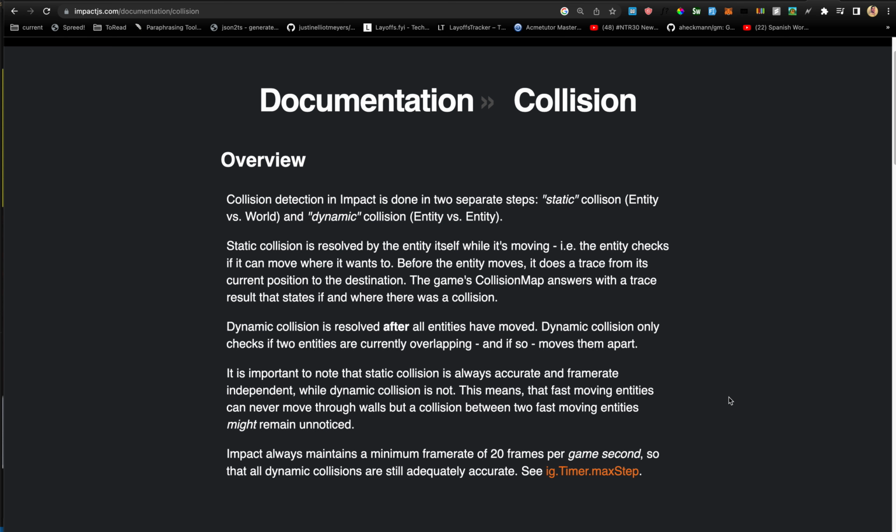Static collision is resolved by the entity itself while it's moving, and the entity checks if it can move where it wants to. Before the entity moves, it does a trace from its current position to the destination. The game's CollisionMap answers with a trace result that states if and where there was a collision.